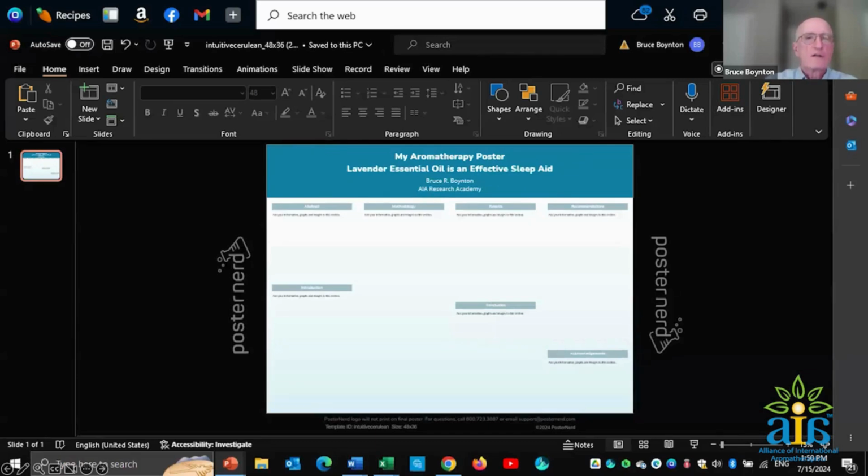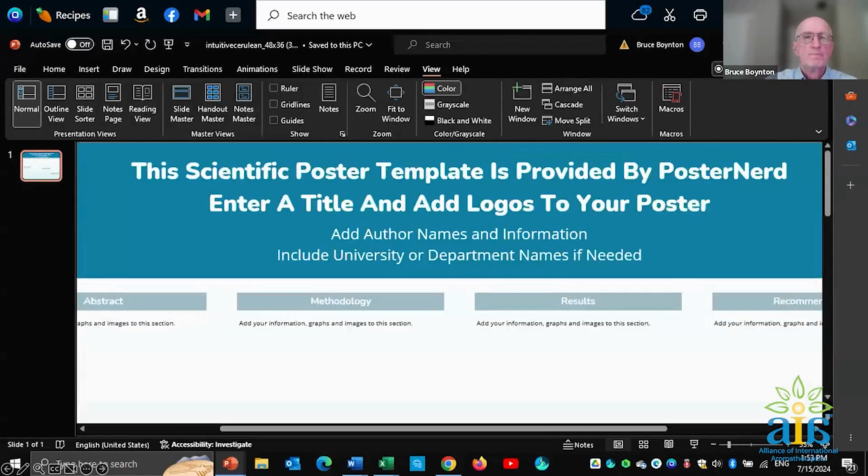Now, it's hard to see what these subtitles are. This is abstract methodology, but we can blow it up by going to view, and we can see it better. Next slide. You see here, abstract methodology, results, recommendations. Now, this abstract, this is the abstract that you submitted to get into the poster conference.